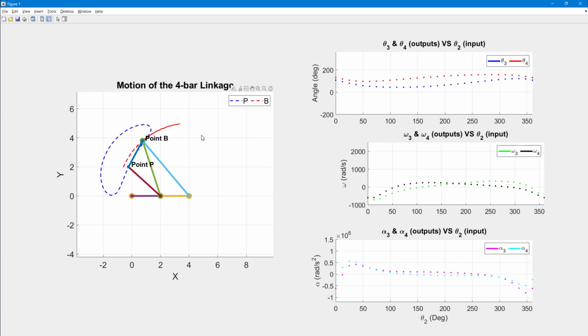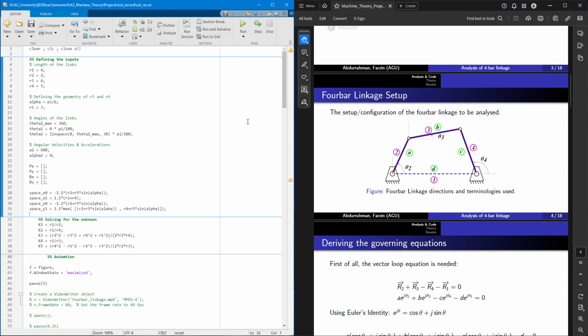However, we didn't see how the linkage was moving as it went, but as you can see from the graphs, we can see that these are the 30 points we want. It goes from 0 up to 360 for theta 2. And we have here the path of the points of interest.